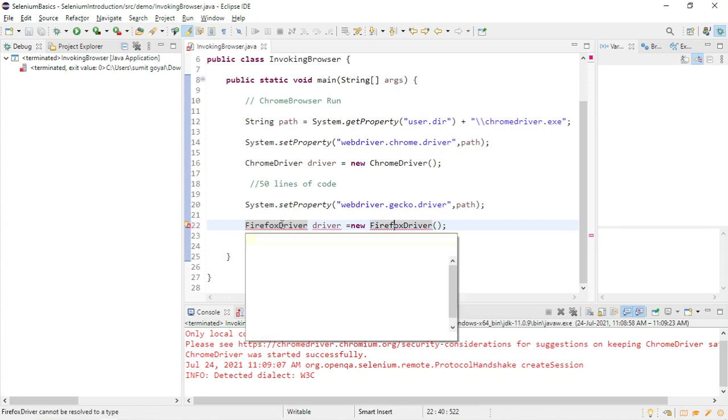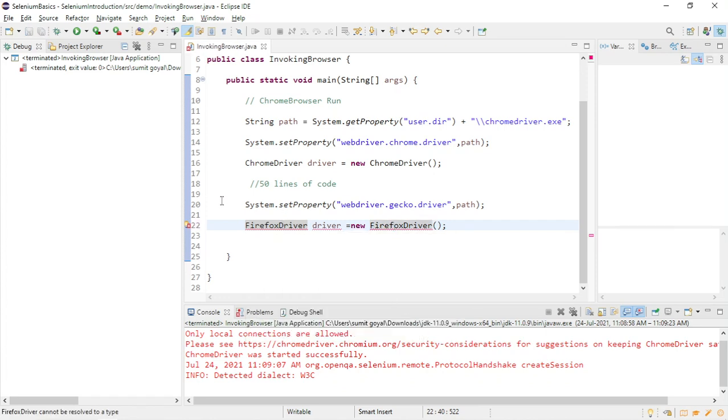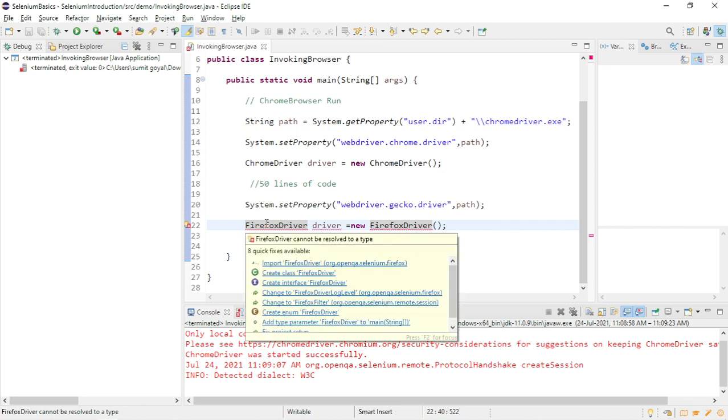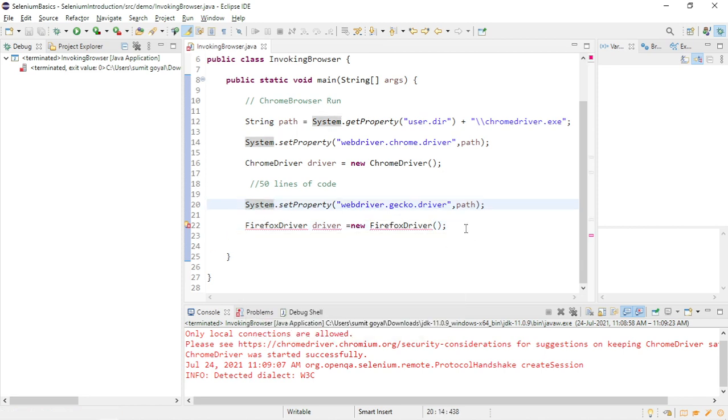There is one shortcut if you want. Instead of clicking this, checking this, and then clicking, if you press Control Shift O from your keyboard, let me write Control Shift O, it will automatically add the import statement on the top, right?